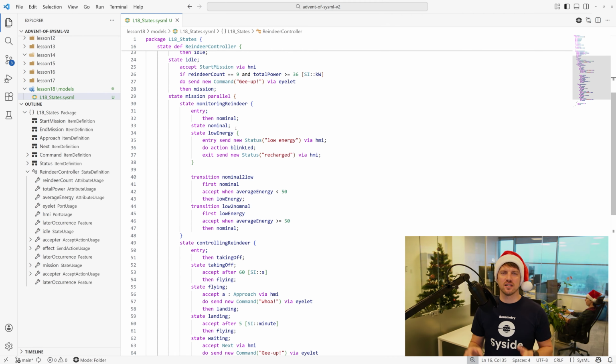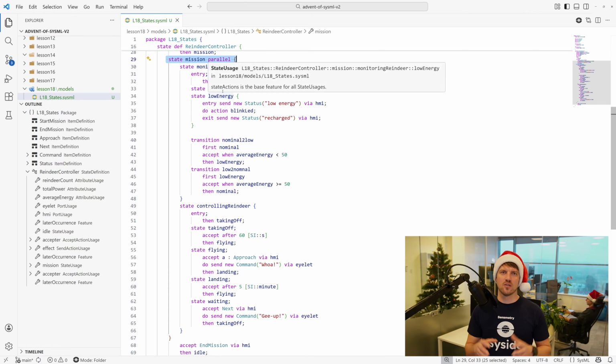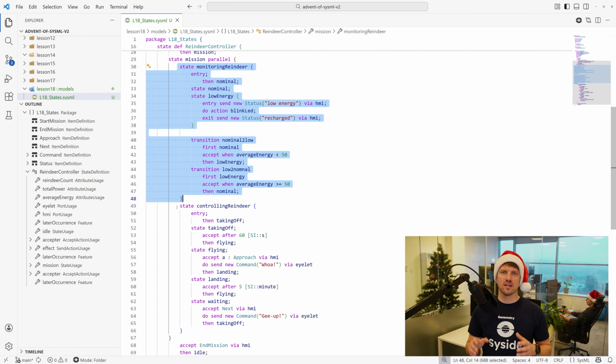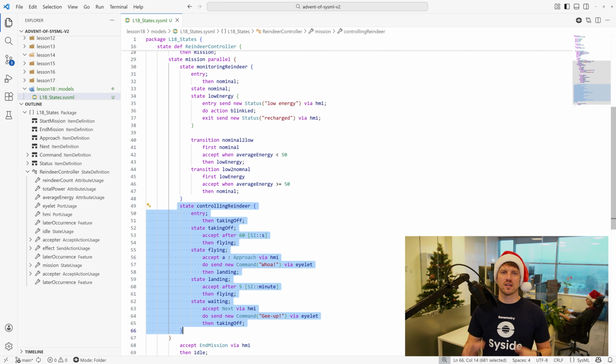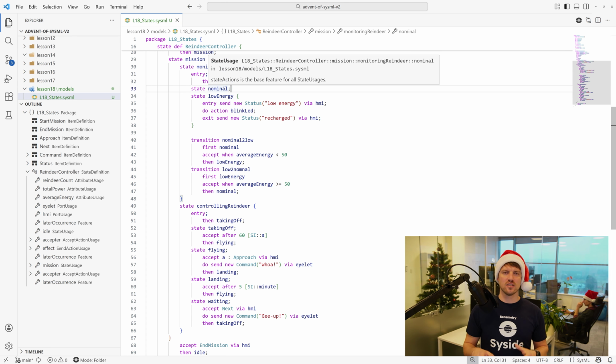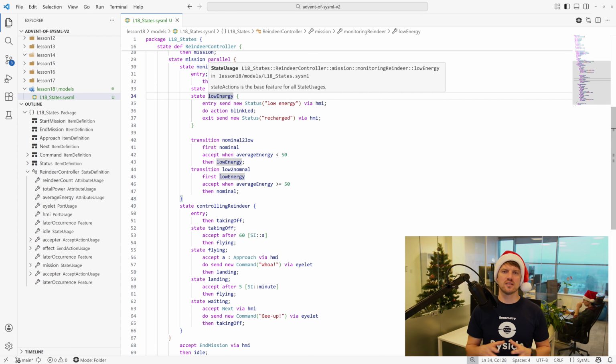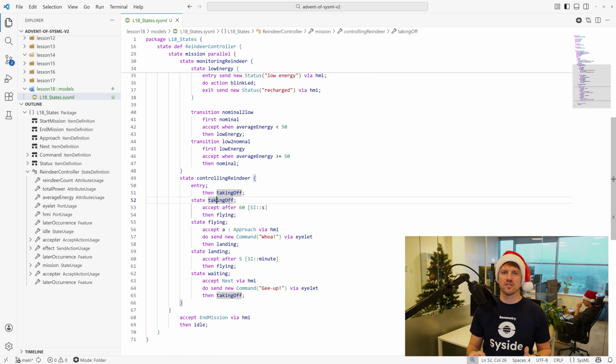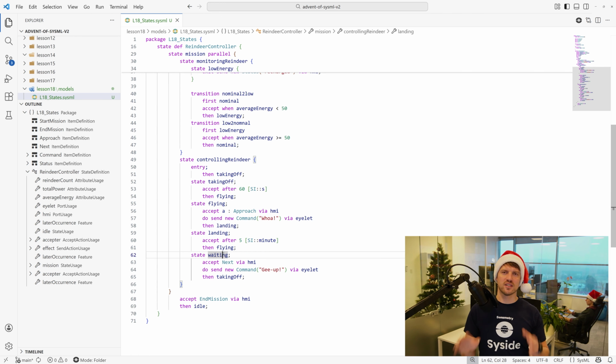What does it mean, one or all? The parallel keyword decides. In parallel states, all substates are active simultaneously and there can be no transitions between them. Line 29 declares mission as a composite parallel state. When it is active, both monitoring reindeer and controlling reindeer substates are active at the same time. This captures that these aspects are orthogonal, they operate independently. The monitoring state logic tracks energy transitioning between nominal and low energy states. Controlling state logic manages flight phases: taking off, flying, landing, and waiting.